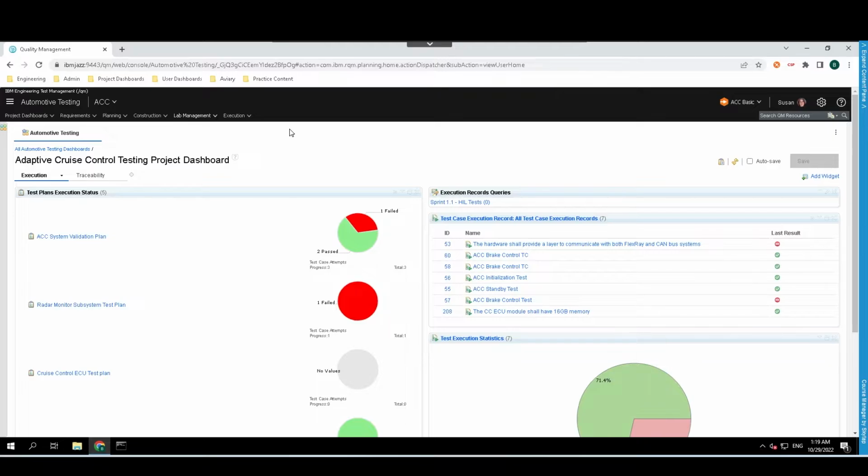Right now I'm on the dashboard for one of the testing demonstrations, and up top there is a tab called Lab Management. All you need to do is click on that tab and then go down and click on Create, and underneath Create you need to click on Test Environment.